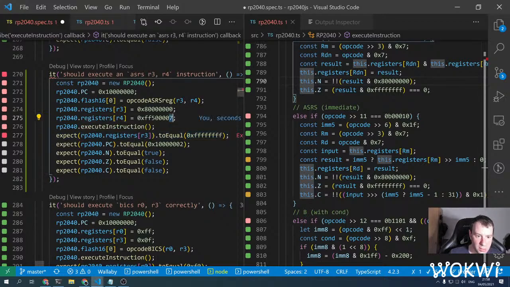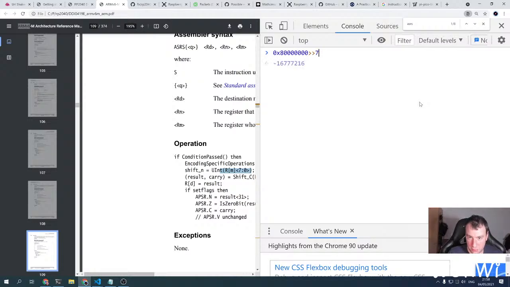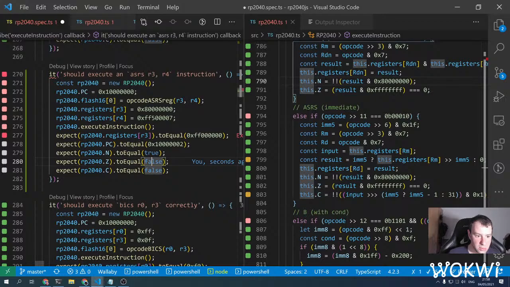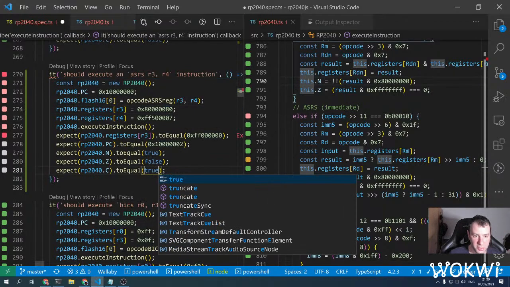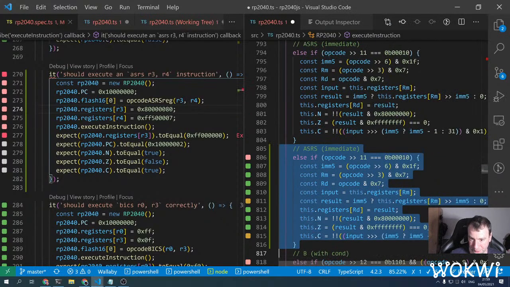So after that, we expect R3 to equal this, which should have been shifted by 7. Actually, it should probably be this, right? Let's double check this. So this shifted by 7 as unsigned to string 16. Yeah, cool. So this should be the result, and then that's negative, it's non-zero, and there is no carry because we didn't throw out anything. Actually, let's add a carry. So now there should be a carry if there is an 8 here that we throw out when we shift those bits. Right. Cool, now let's try to implement this instruction.